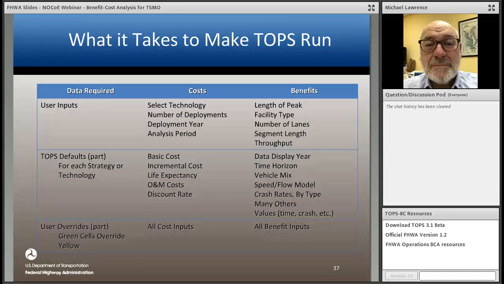One focus of TOPS is that the user should be able to do a benefit-cost analysis with very little information to start with. The user can build new information over time and improve what's in TOPS, but you can get an analysis, a benefit-cost ratio out very quickly.